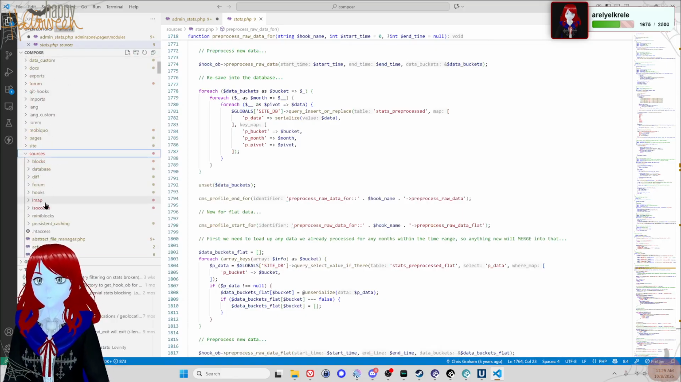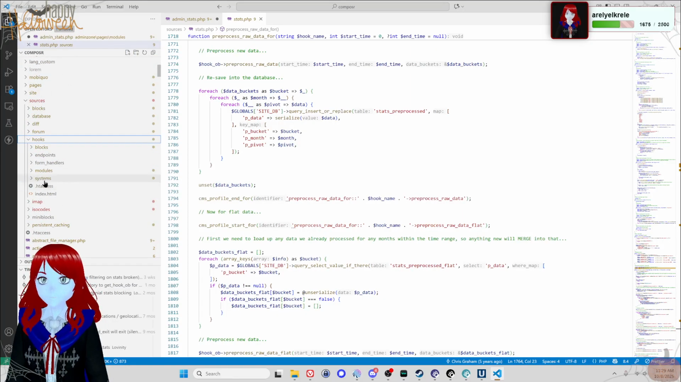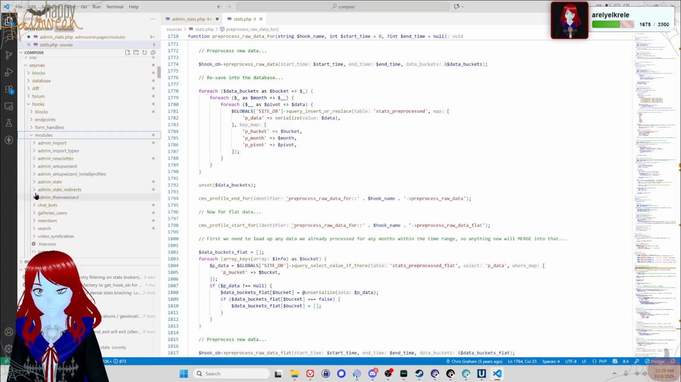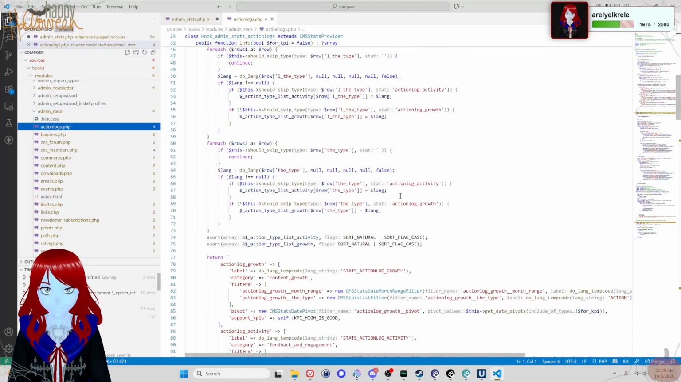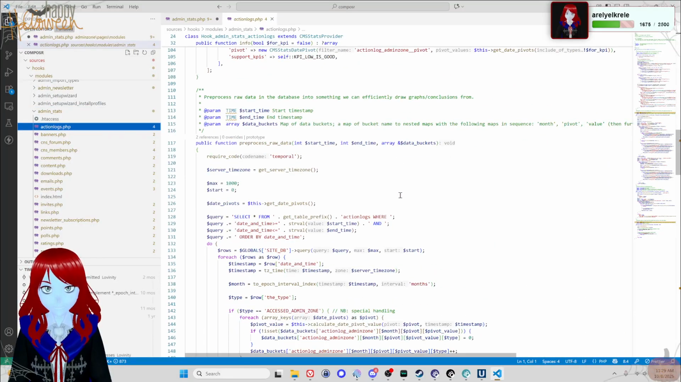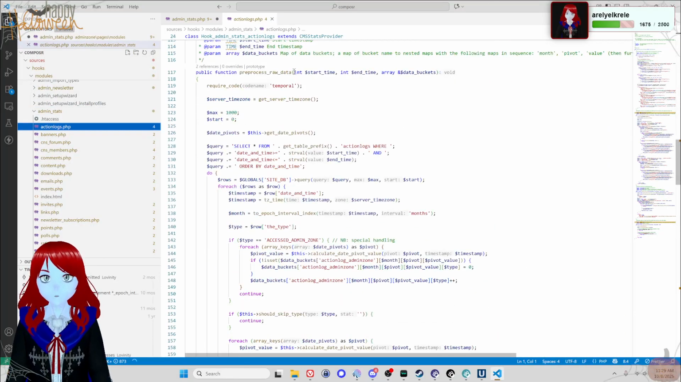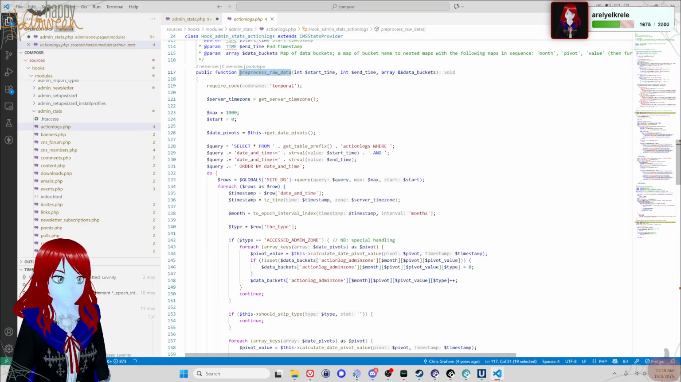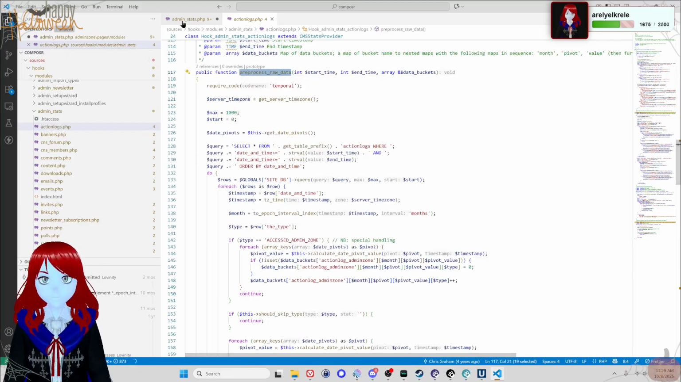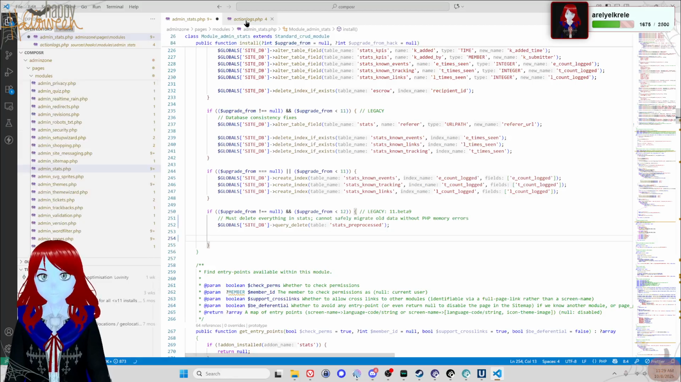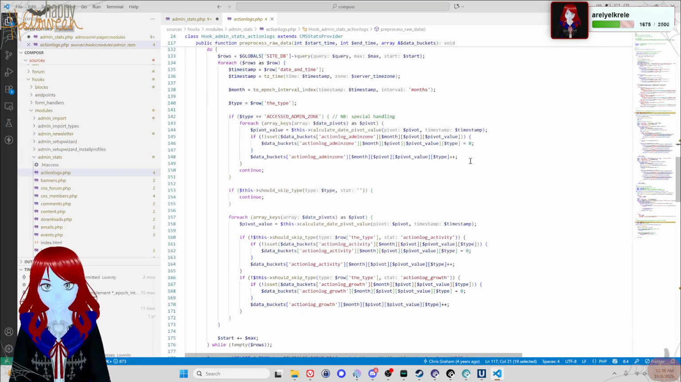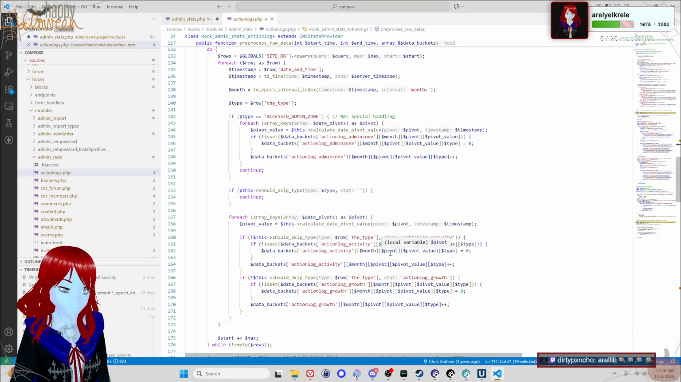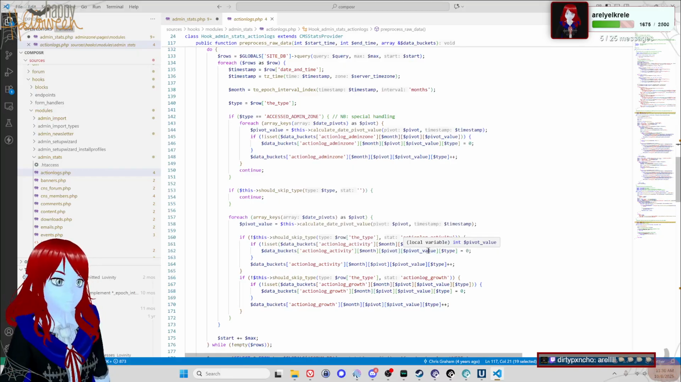I am going to check on the hooks that process this data. So each hook has its own preprocessed raw data function, which is what is called by that stats function. And we get the month versus date here.